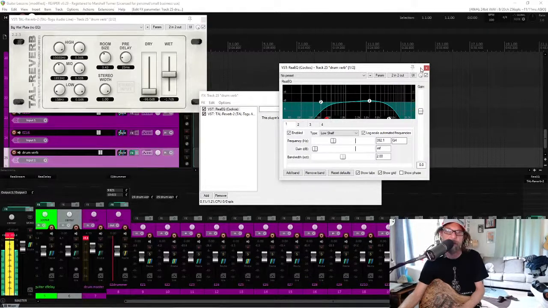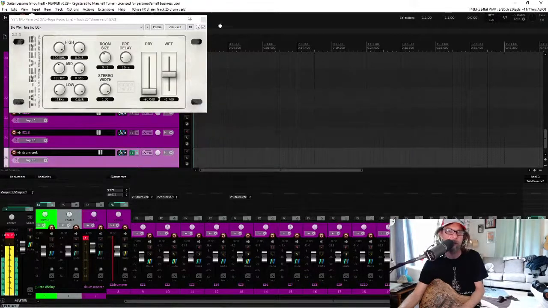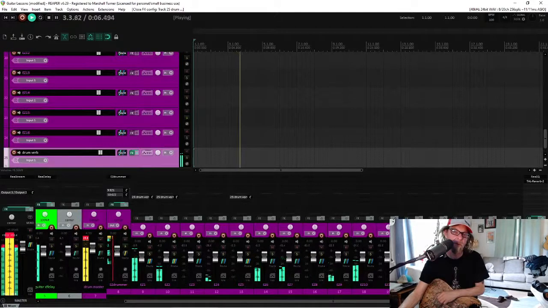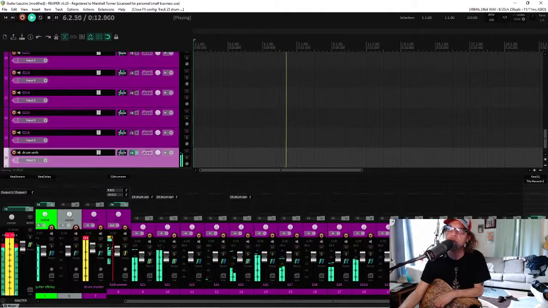So now I've got a few drums going to the reverb. We'll shut all this, and let's listen. And you'll see the reverb happening right here. Okay, now it sounds terrible.